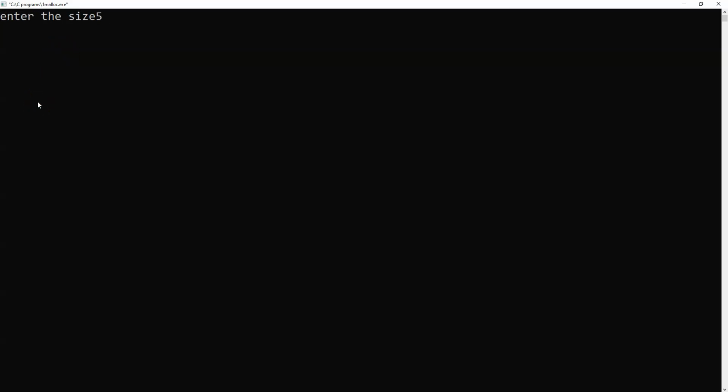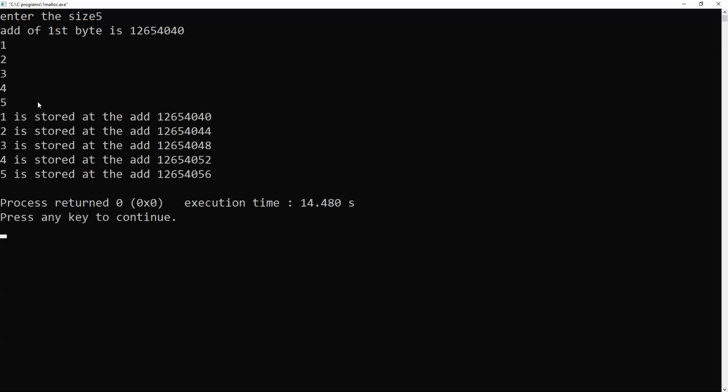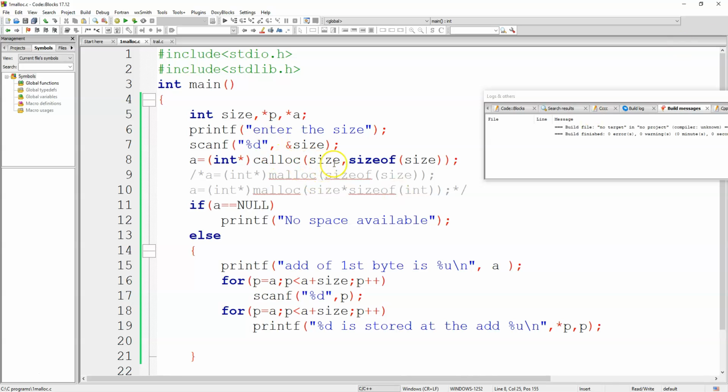Enter the size 5. It's showing the first address 40, you remember, that is more than enough. 40, 44, 48, 52, 56. So it is displaying as it was displaying with respect to malloc. Only the difference is the number of blocks you're mentioning here. That is the size. That's all.